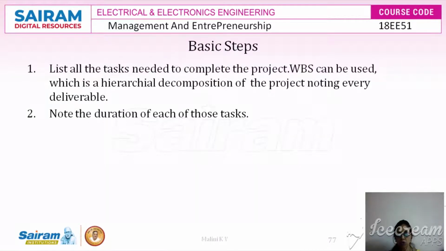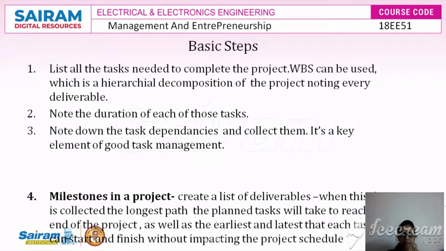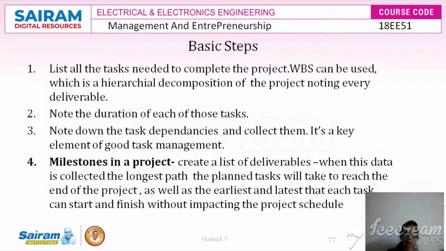The next step is to note down the duration of each task involved. After that, note down the dependencies of the tasks: if the first task is dependent on the second task, then it has to be noted down. We have to collect all these dependent tasks, and this is the key element of good task management, so that we can arrange the tasks that have interdependencies. Milestones in a project have to be identified here. Create the list of deliverables first and note down which are interdependent and which are independent.